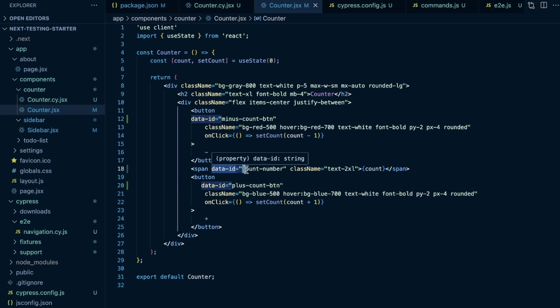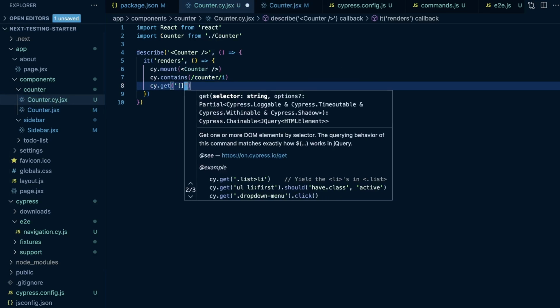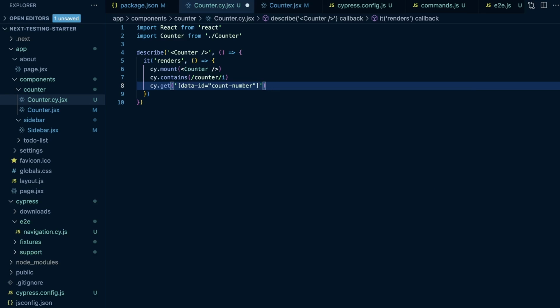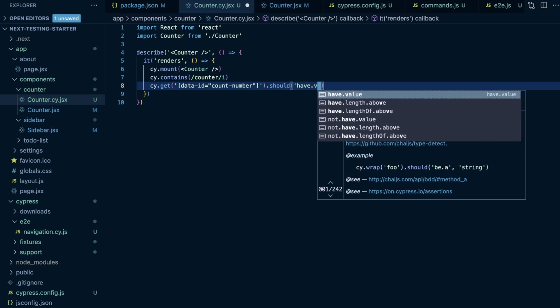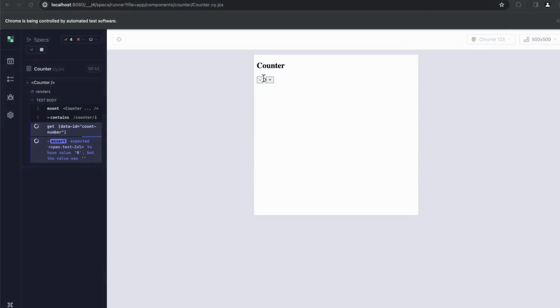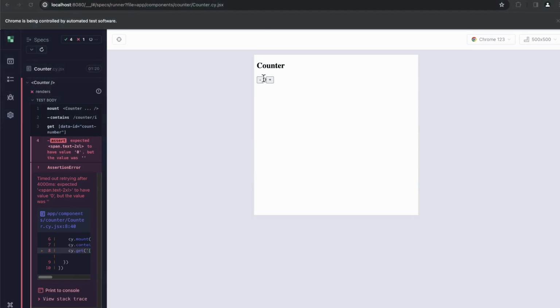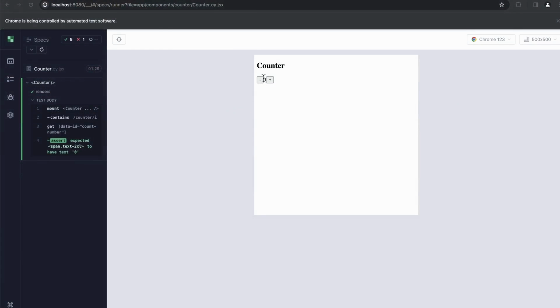Copy the count number data ID, go back to our test, and we're going to say cy.get, so same thing we did earlier, data ID count number dot should, and I think it should be have value that is 0 to start. Let's go ahead and see. Okay, so it doesn't technically have a value here. It's just going to have text. So it should have text that is 0. I think that should be correct. And yes, it is. So we assert that when we start, it has the text 0.